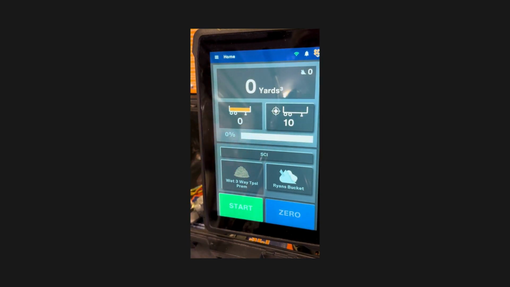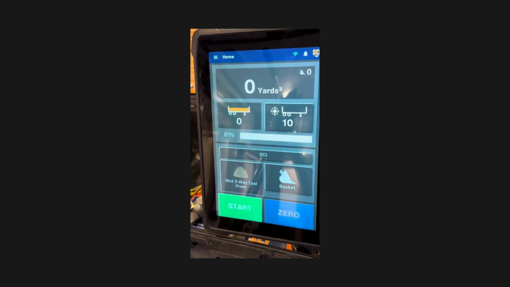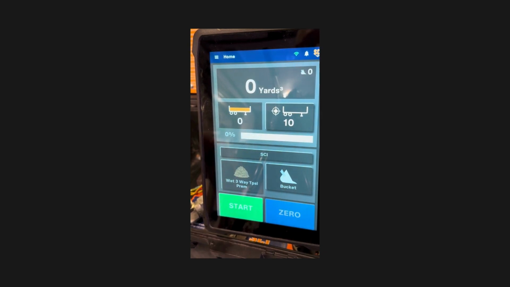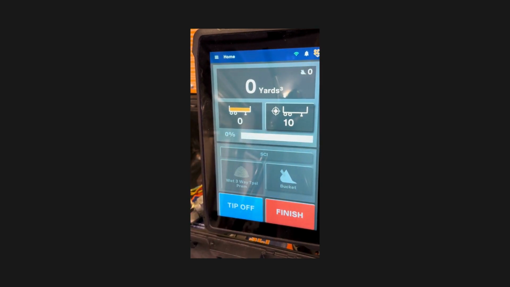So I've got scale and controls, the customer, and wet 3-way topsoil. I'm using the bucket. We'll go over here and we'll pick up this bucket. And again, if all I want to do is see how much weight I've got, I can just go ahead and lift up the bucket. We actually want to start a load. So I hit the start button. It says load started. It started the data logger.